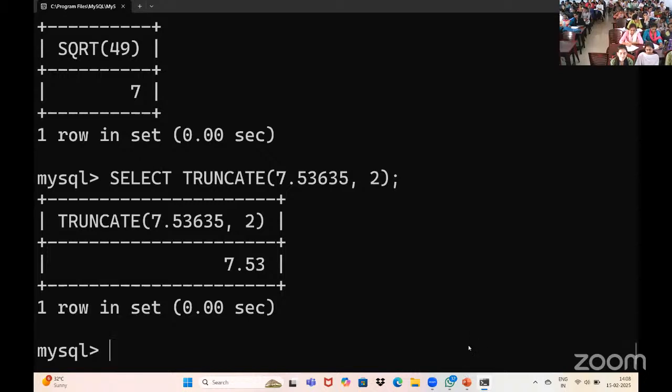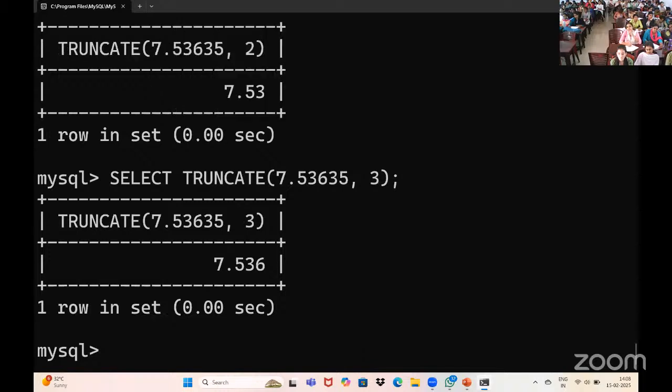Okay, if I am giving 3, did it come? Truncate is also used like this. Is it clear? Yes or no?